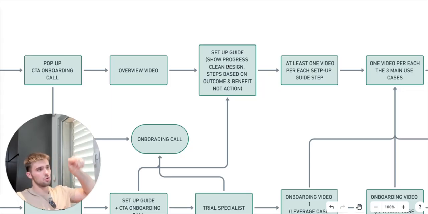You need to show progress so that once they complete the first step, they see they are making progress. And the most important thing is that when you are a software founder, it's really tough to simplify. And it's really tough to not start using words that are focused on the features or on the action of the user, instead of the benefit they are getting from completing that action. And that's what we are looking for here.